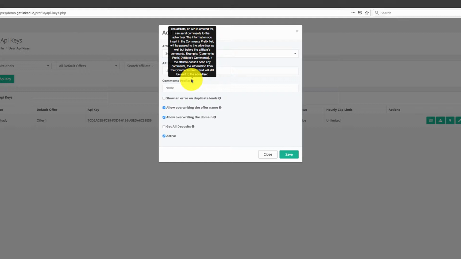Now your affiliates may wish to include some comments on a lead or an offer to send to the advertiser through the API, which will help the advertiser to convert on those leads. This feature allows you to add some form of prefix of your own kind of comment that will also go to the advertiser but will not be seen by the affiliate.